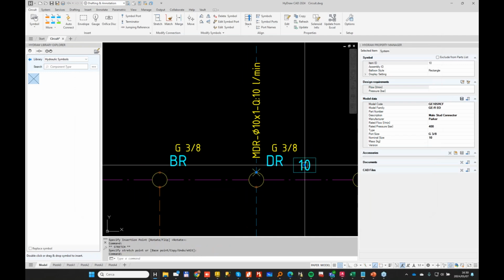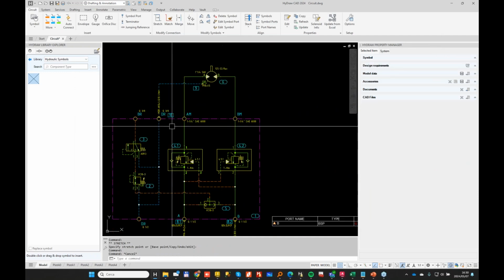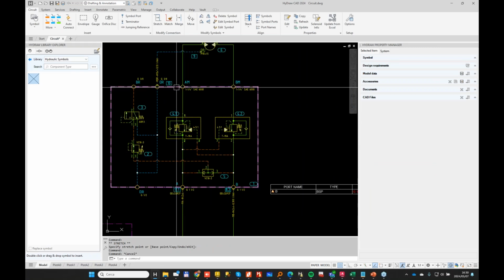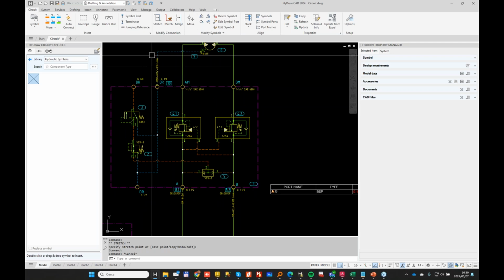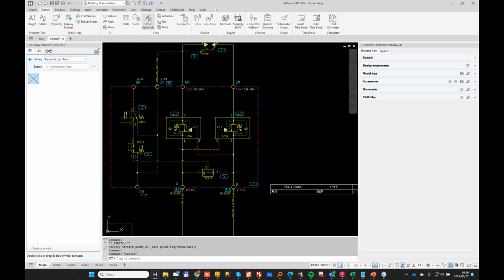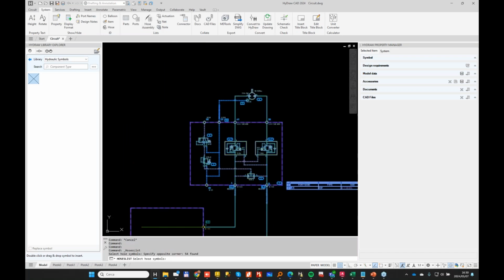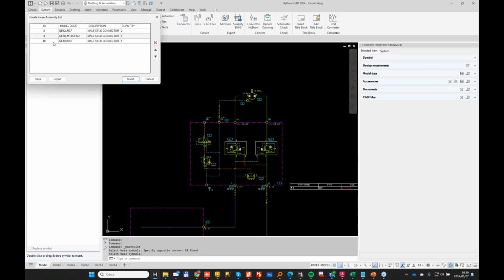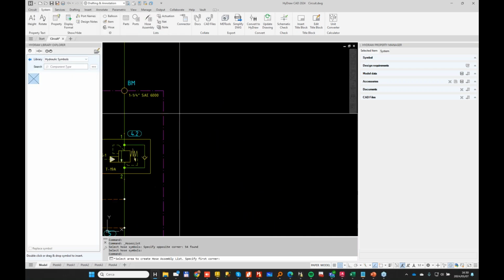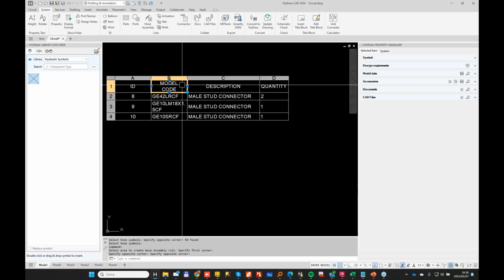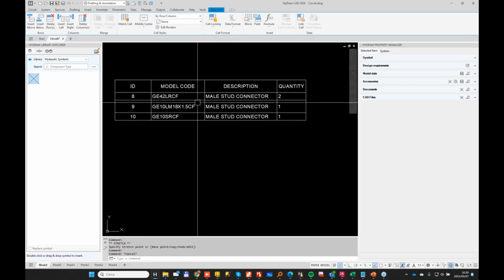So now I have my fittings. And now let's extract this information. So like I said, by using the tube component group, if I do a hose assembly part list of the entire system, next, I will get just my list of fittings, which of course can be customized.